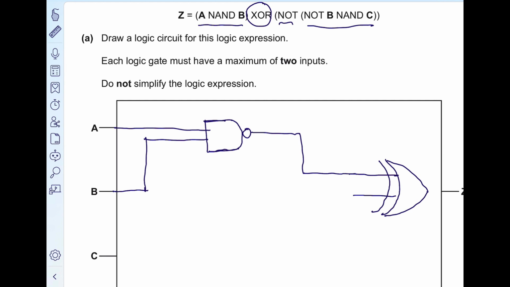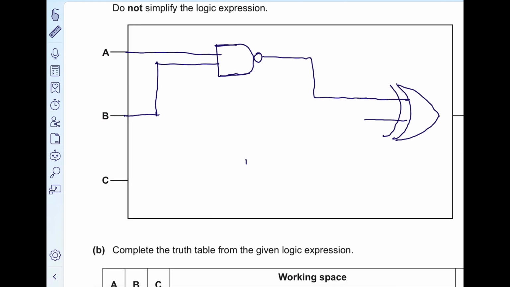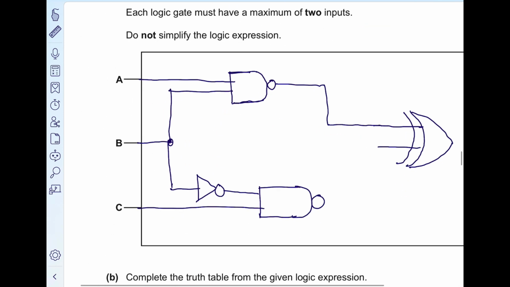What is the other input? The other input is the not of not B NAND C. So first you do not B NAND C, and then you will do not. What does not B NAND C mean? So I will have again a NAND gate over here. And then to that gate, what do I pass? I pass the value of C and the value of not B. For not, what you do is that you have a triangle. You could put a circle over here, and this is not B NAND C.